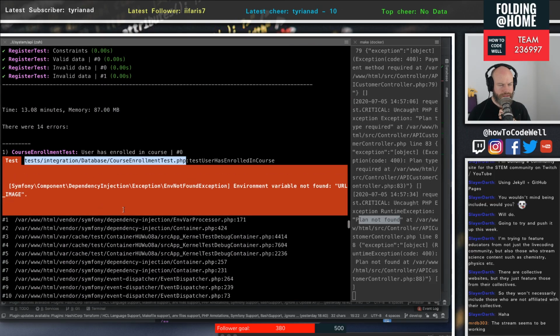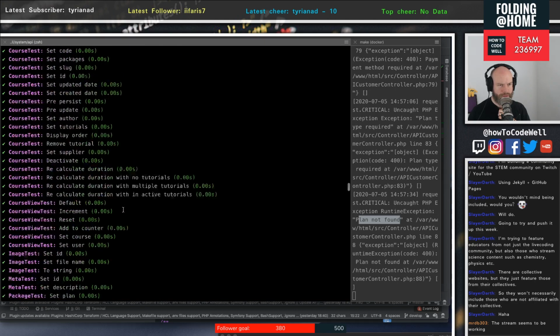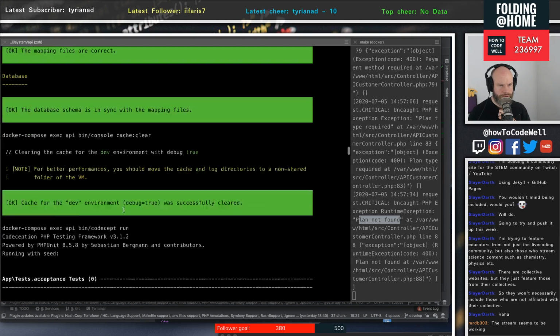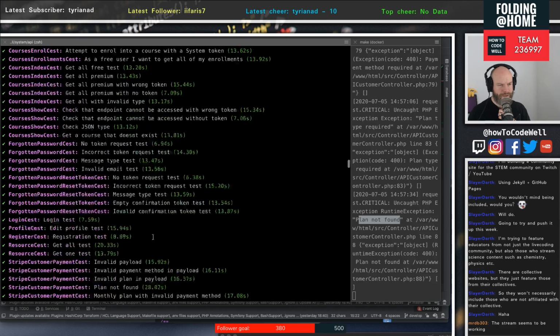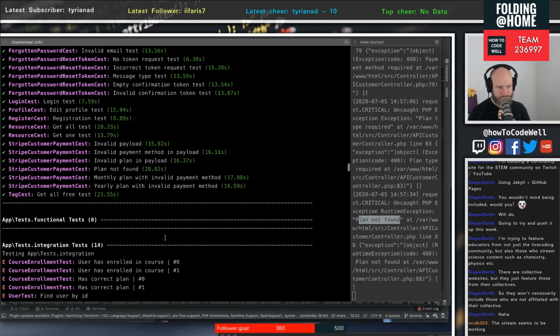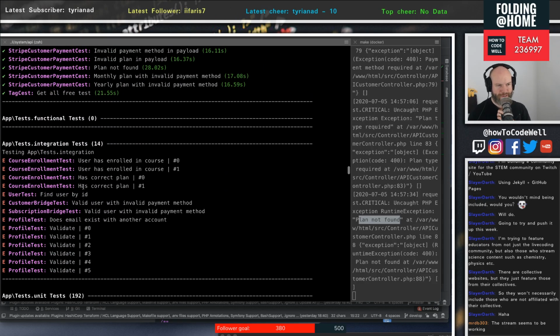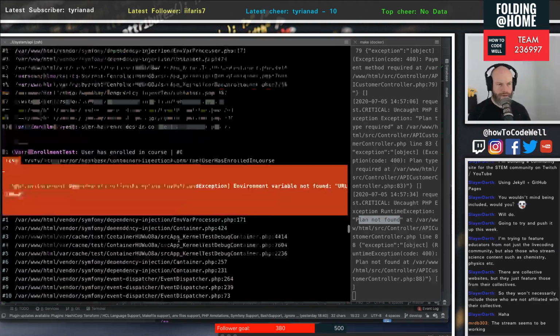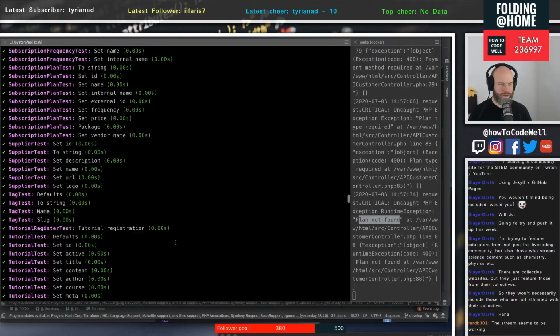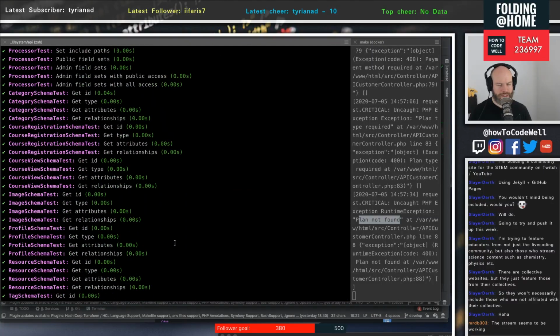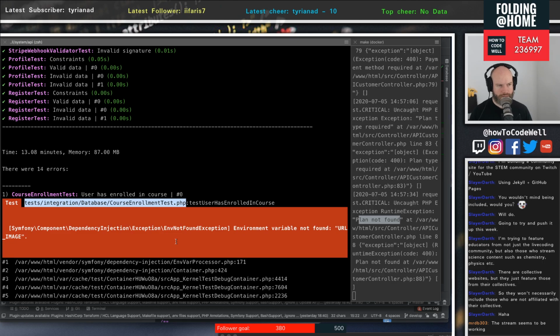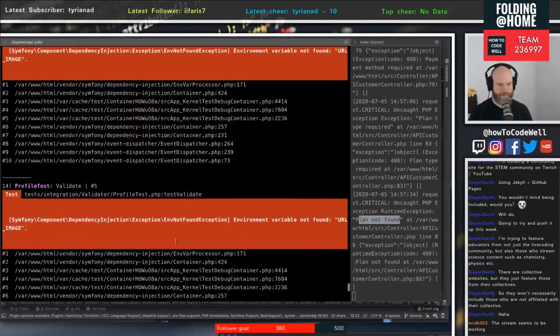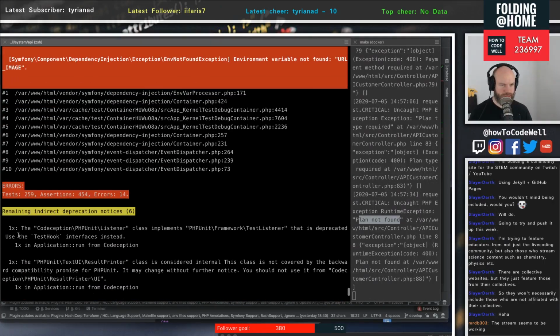Yeah, it looks like the integration test failed. If we go to the API tests, all 53 passed. Here we go. All integration tests failed. Okay, and all unit tests passed. All unit tests passed, all integration tests failed, and all API tests passed. Alright, fine. And let me just see here. 259 tests in total, 454 assertions, and 14 errors.